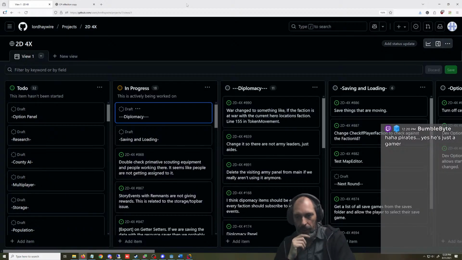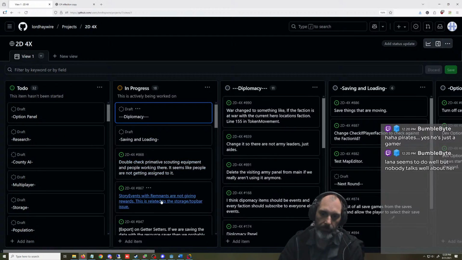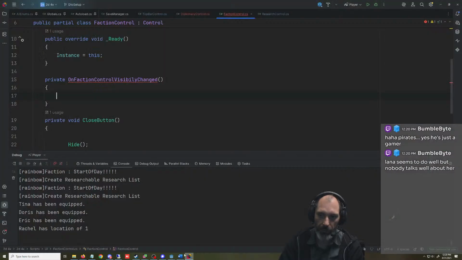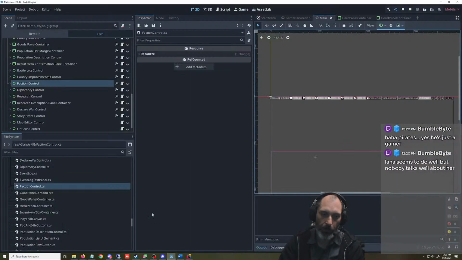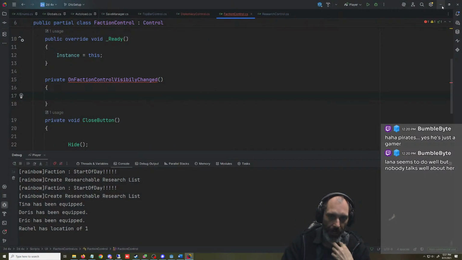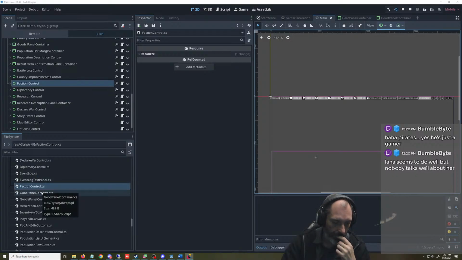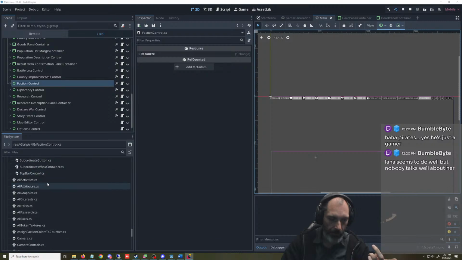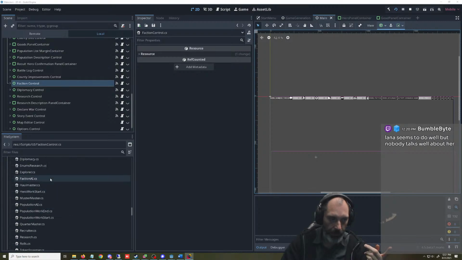Do I know if Godot can tell what element the mouse was released on? That seems like a Joker question. Let me think about this. So that actually is a thing. There's unhandled input, and then there's handled input.